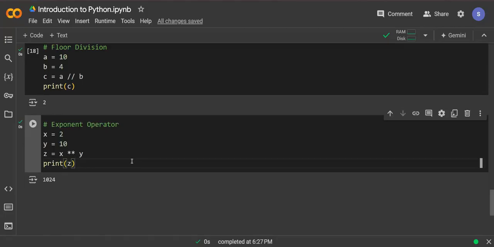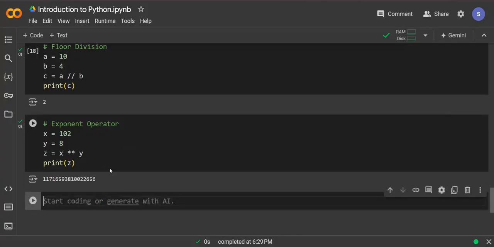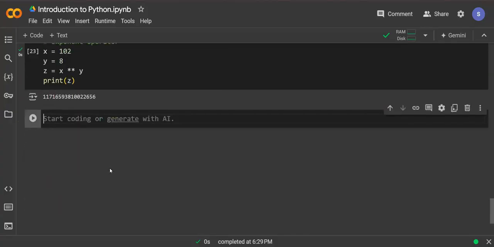Change the x value to 102 and y value to 8, and tell me what is the answer. So let us change that, 102 and the y value as 8. 117165938100222656. Yes, perfect. Let's move on to the next operator.